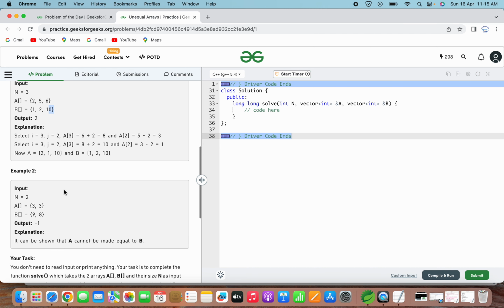If you move to example 2, it is said that array size n is equal to 2. Here, A contained elements 3 and 3, and B contained 9 and 8. So here the output is -1 because it can be shown that A cannot be made equal to B. The reason is that both the elements are odd here. So if you keep on adding two odd elements, it will always be an odd element. It can never reach 8. That's why we are returning -1 in this one, saying that this is not possible.